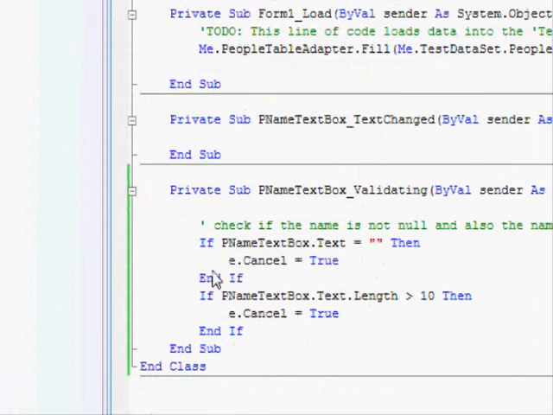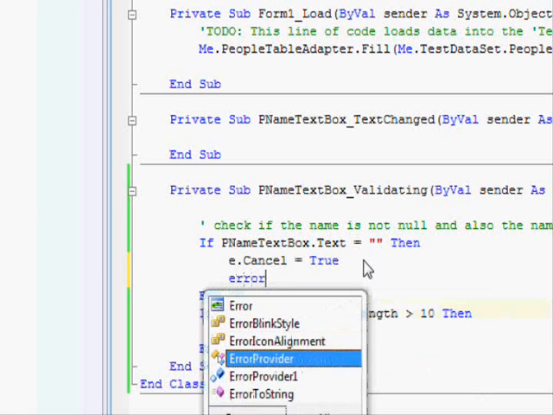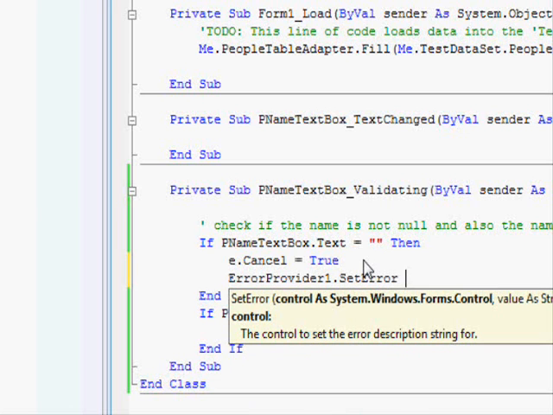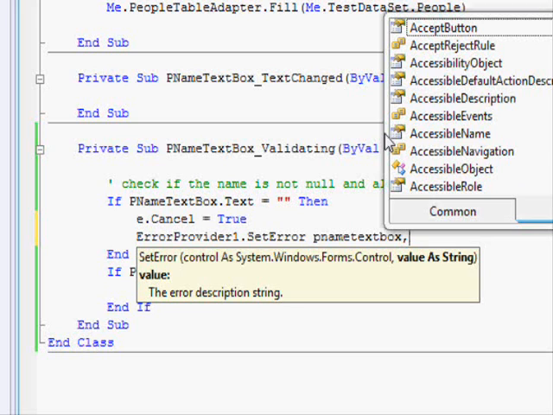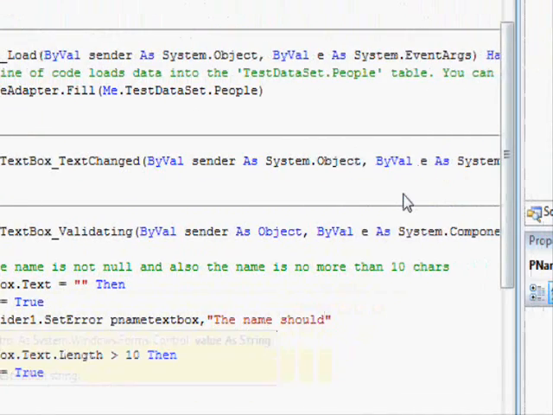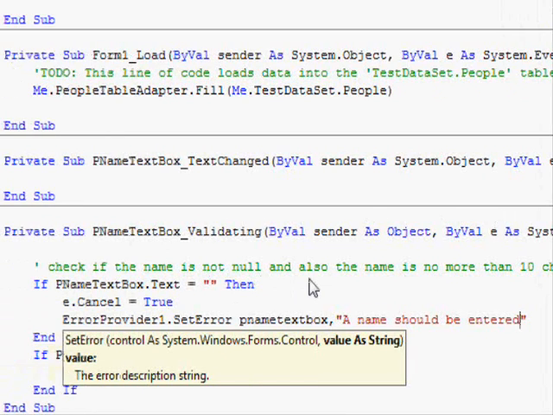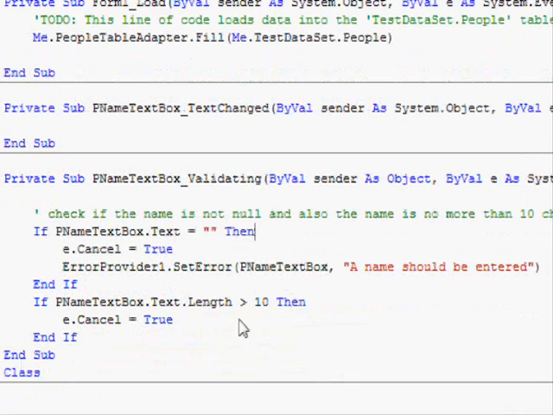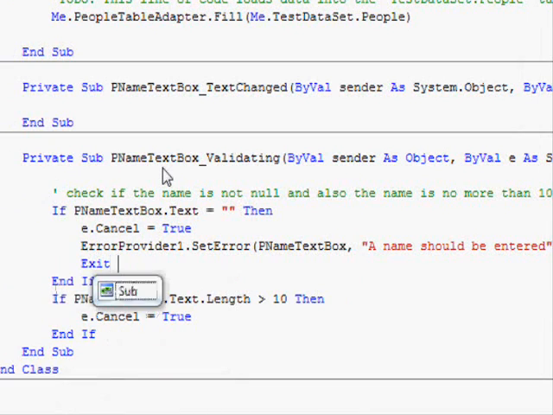When you have an error here, all you have to do is do the following: ErrorProvider1.SetError. Now you specify the control that should display the error message, and in this case it's pname text box, and the error message you want the user to see is that a name should be entered. Okay, and this is it. After that, Exit Sub. I want to exit the subroutine.